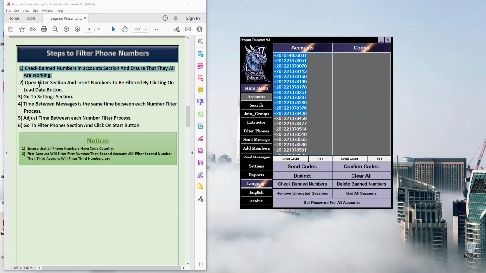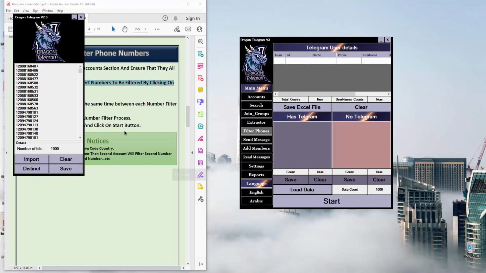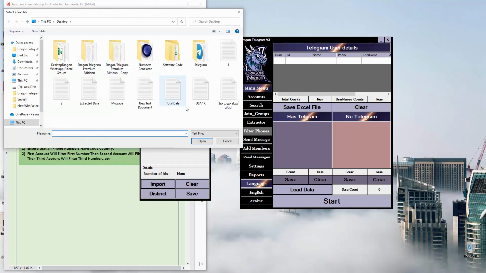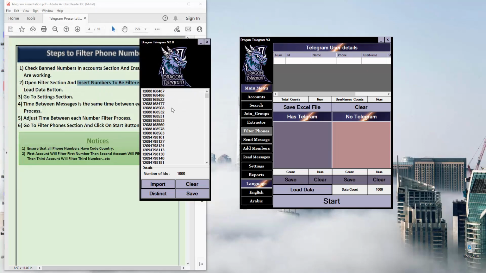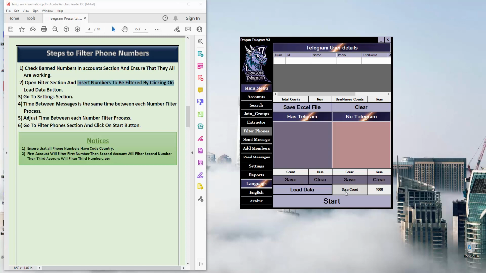In the second step, I will open the filter section like this, and insert numbers to be filtered by clicking on the load data button. I will click on the load data button and I will click clear, and then I will import the numbers that I have here. Those are the numbers. I can remove the duplicates by clicking on the distinct button here, then I will click on the close button. Now I will find that the data count now is 1000.